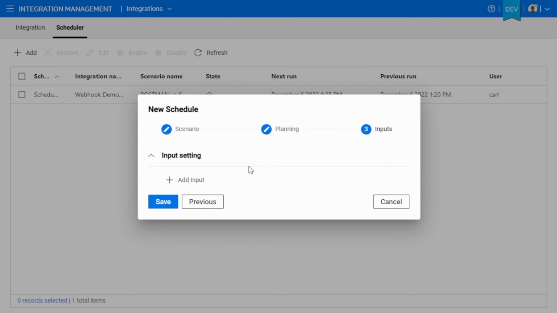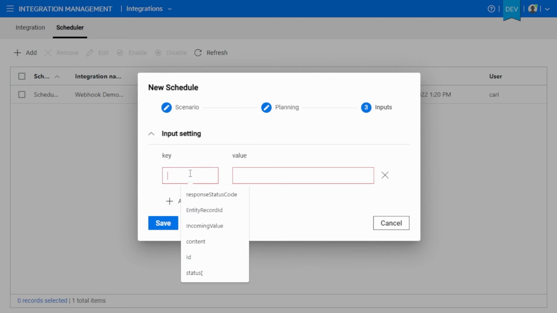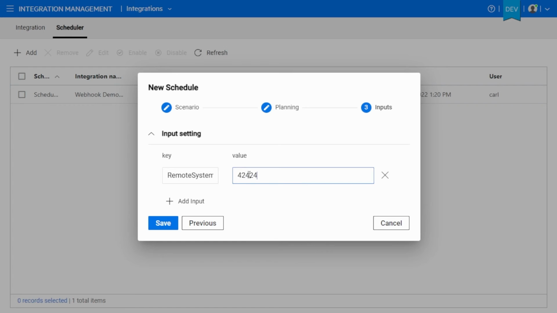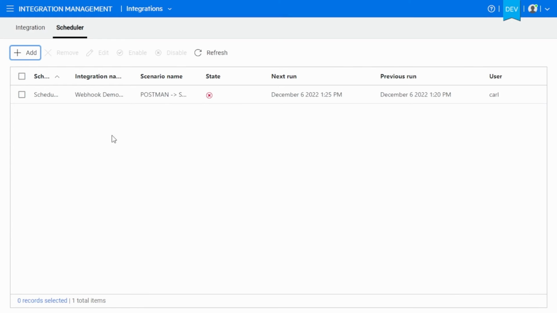Now, if we want to pass variables to the integration, this is where we would do it. In our scenario, we know that we need the remote system ID. So we would add the remote system ID, and then pass it whatever ID we want. For this to fully work, we would have to add all four: the remote system ID, remote system title, remote system description, and then the comment. But I'll just cancel this because I have that set up here.